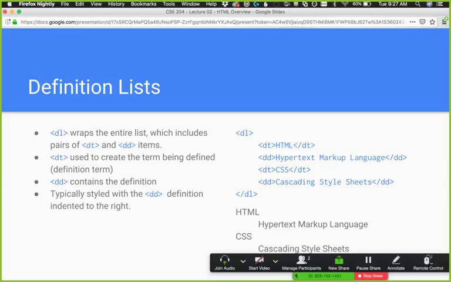But because you've got them linked together in this way, it provides a lot of benefits, including for screen readers. So like a screen reader will know, it'll even read, definition term is HTML. Definition is hypertext markup language. It'll read that aloud to the user.